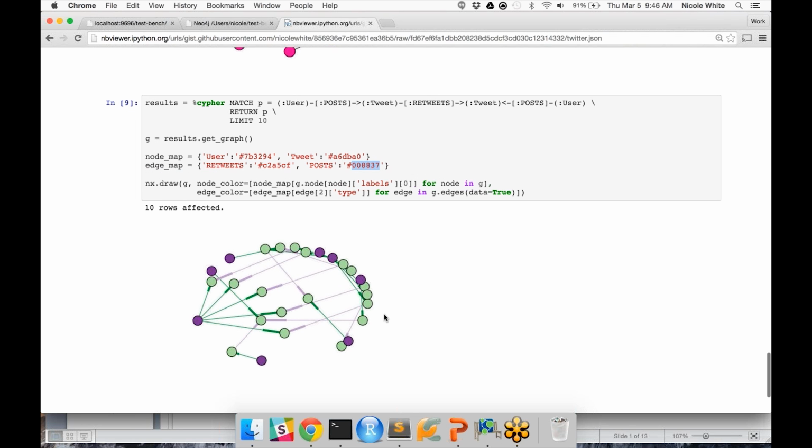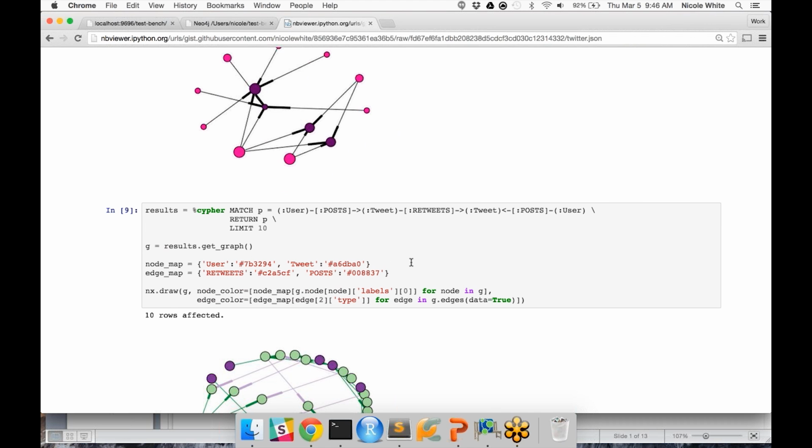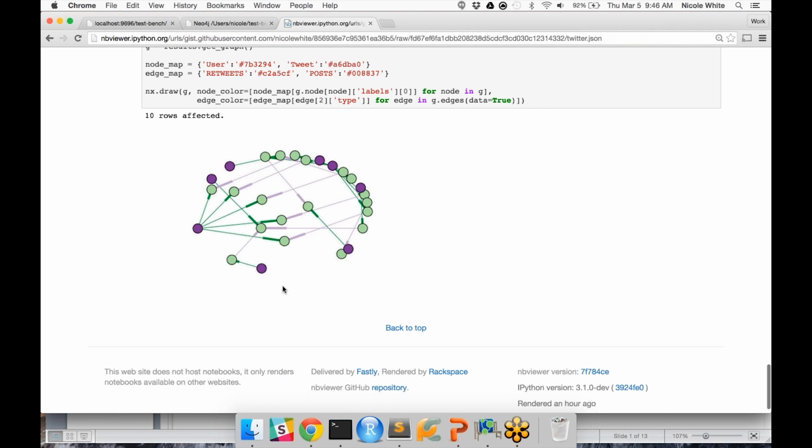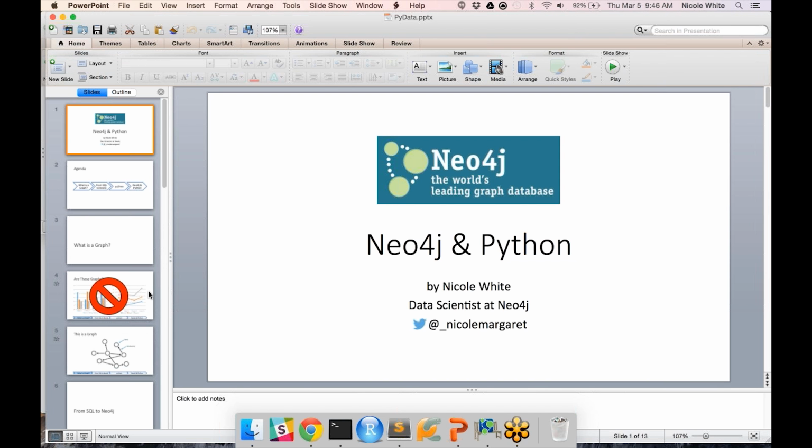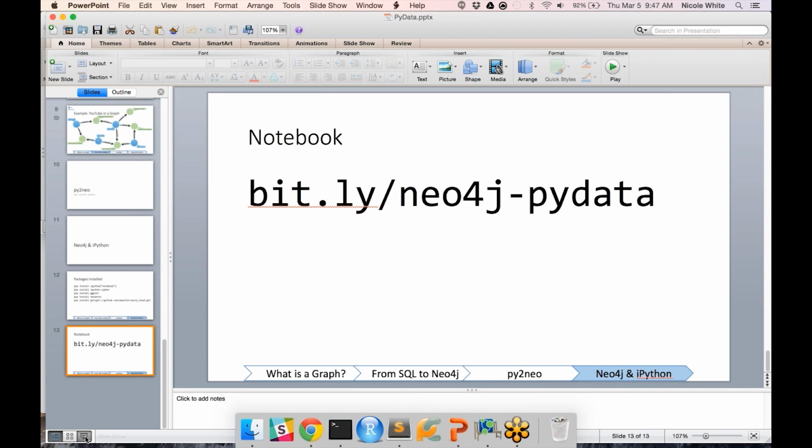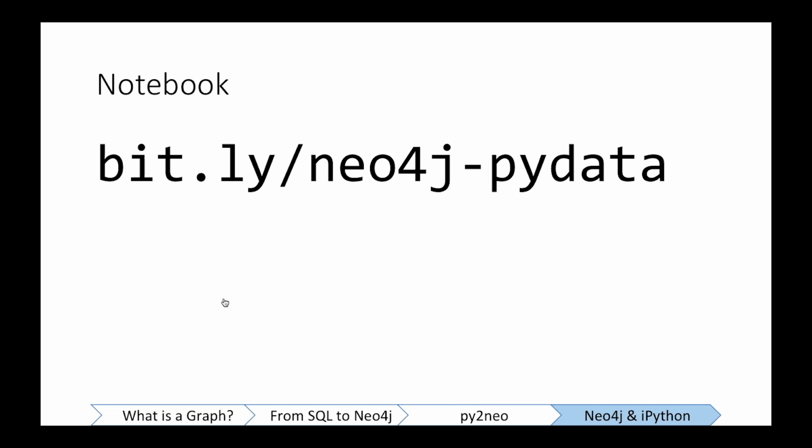So just a few examples of how easy it is to integrate Neo4j into IPython, into pandas data frames, and to NetworkX graph objects. So that is all I have for using, oops, I should have showed you guys that, for using Neo4j and Python together. This is the link to that IPython notebook I just showed, but it's also going to be included in the webinar. So that is all I have for today.